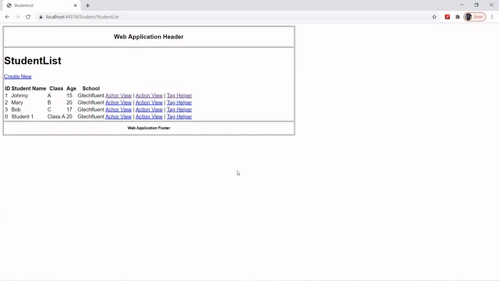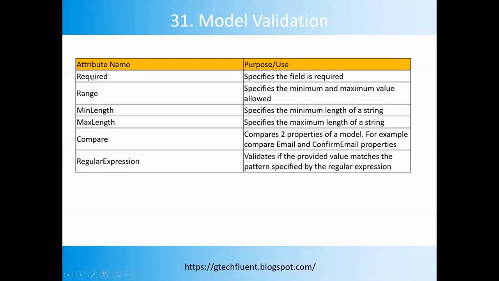There are some built-in model validation attributes available inside ASP.NET Core MVC. Let's see what those are. These are the attributes which are commonly used and built in. First is Required. This attribute specifies that the particular field is mandatory. The Range attribute is used to specify the minimum and maximum value for a particular field of our model.